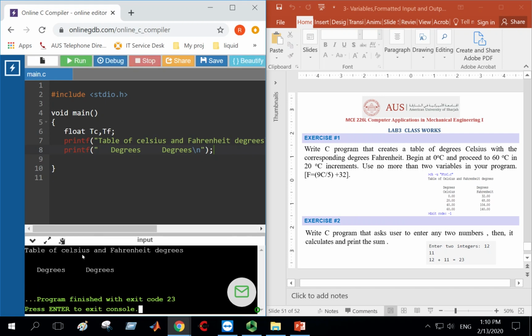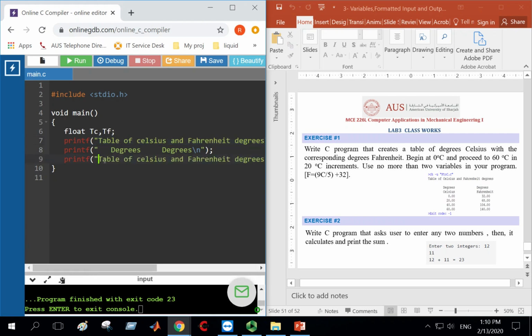This is what happened. As you see, table of Celsius and Fahrenheit degrees. Then an empty line, space, degrees, space, degrees. Then you have to print Celsius and Fahrenheit. So let me copy this here, and let us say Celsius after 1, 2, 3, and Fahrenheit after, say, 1, 2, 3, 4, 5 spaces. Okay, and then you have to go to the next line by \n, quotation to end the string, and the bracket to end the function, and semicolon to end the line.